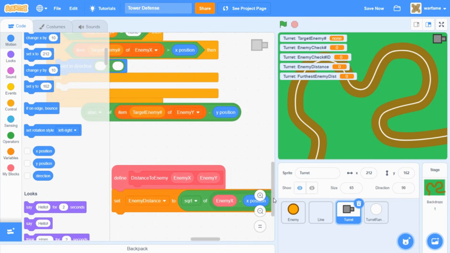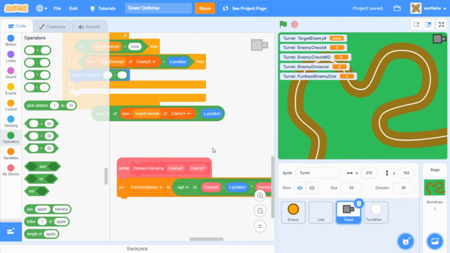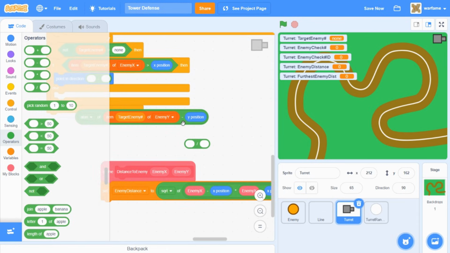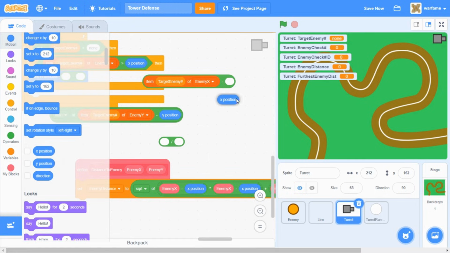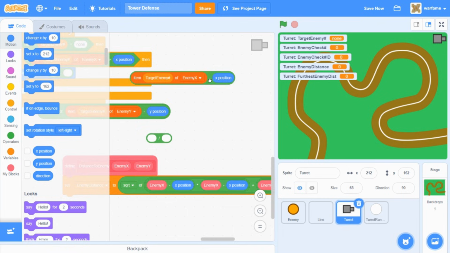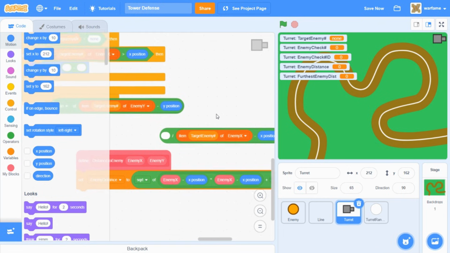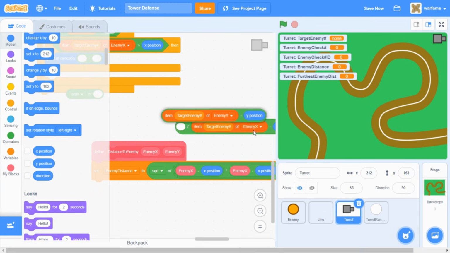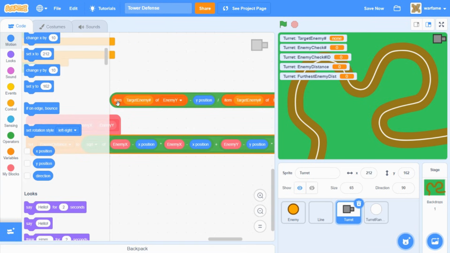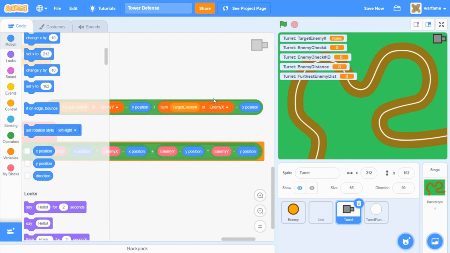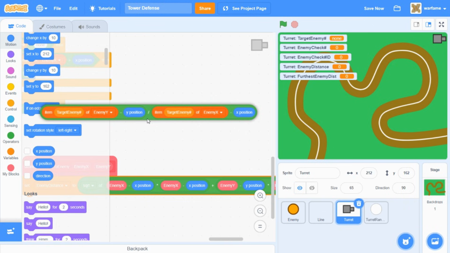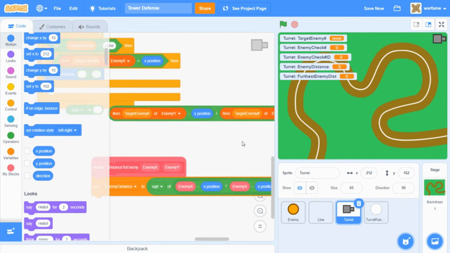Alright, and then I'm going to go to operators, grab a divided by operator, and then I will duplicate this, and I will change this to enemy X, and change this to minus X position. Alright, and then I will drag this on the right side of the divided by, and I will drag this on the left side of the divided by. So this should be item target enemy number of enemy Y minus Y position divided by item target enemy number of enemy X minus X position. Alright, cool. And now let's drag this inside of the atan.